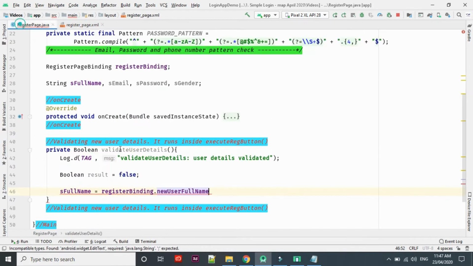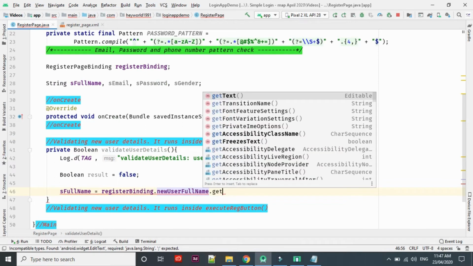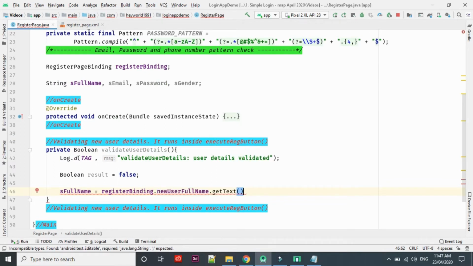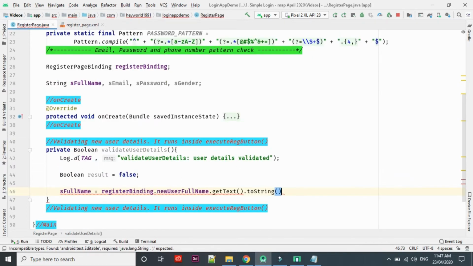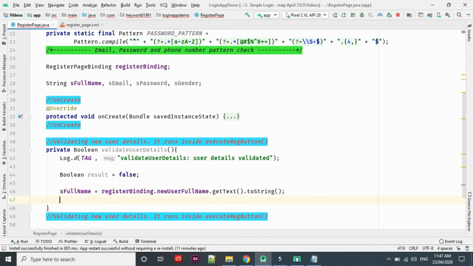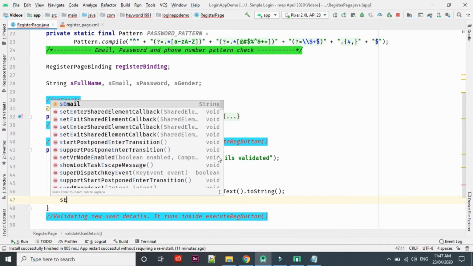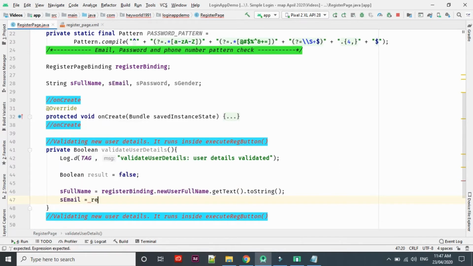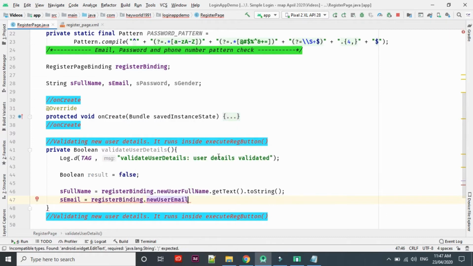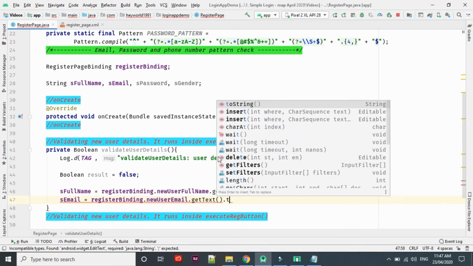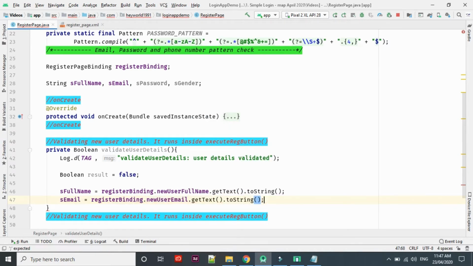Exactly the same. Then we get a text, which is the internal for this variable is text. And then we convert it to a string and semicolon. So you're doing exactly the same thing. Then we need to have an email equals to, where is the parent, is register binding. What is the child? New user email. Get text to string. So this is not the actual parent. The way I call it parent is because I want you to understand what it actually means. This is the parent of this kid.